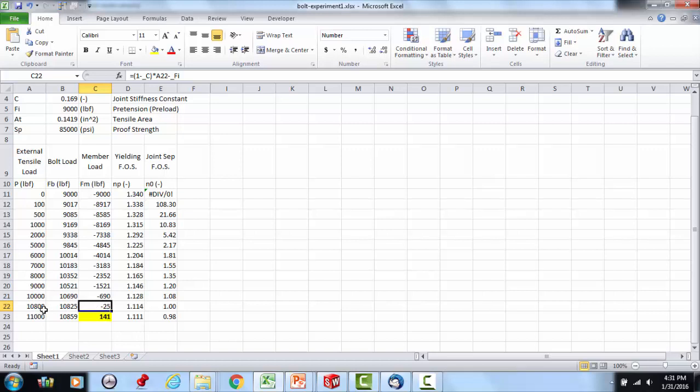So my P max is about 10,800, and that's going to give me where my joint separation factor of safety is about 1. Notice I've also tallied up my yielding factors of safety here based on the proof strength divided by the current stress in the bolt, and you can see it starts at about 1.33 and then it diminishes.